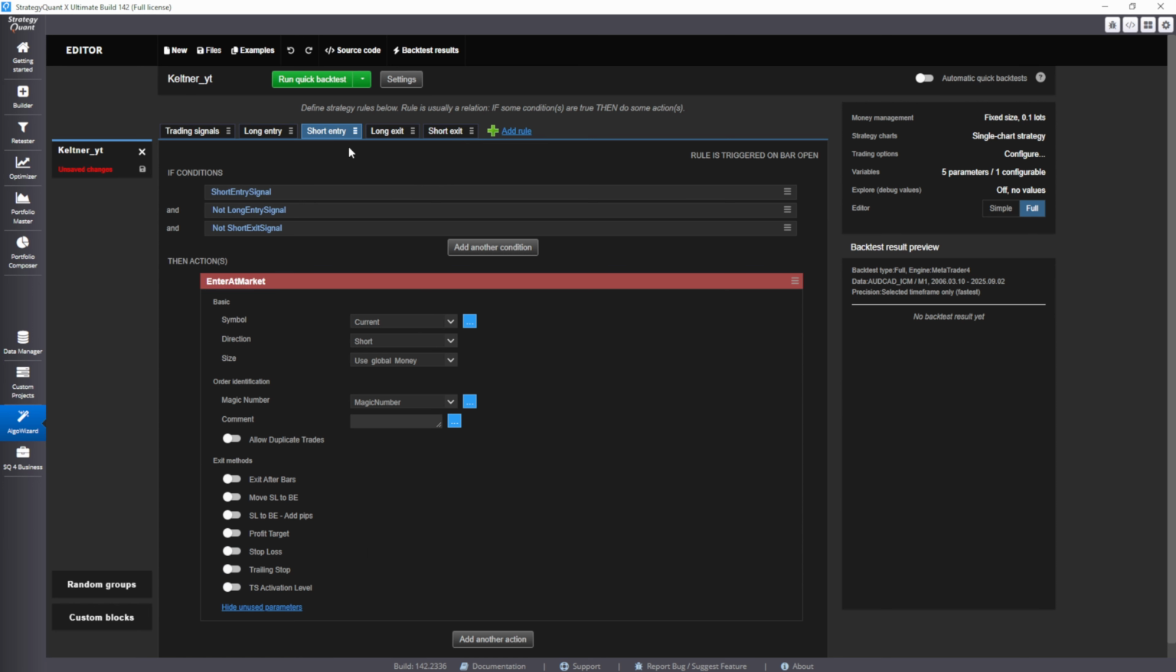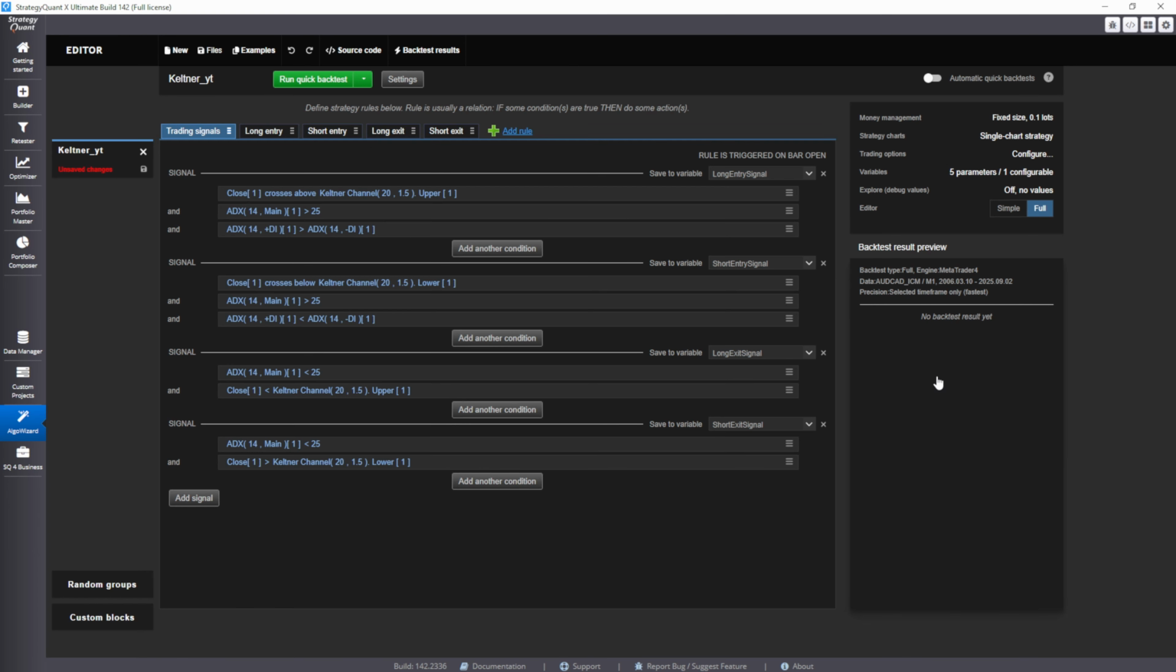For the short entry, we're going to do exactly the same stop loss, trailing stop, and activation, all based on the ATR of 14, 1.5, 1, and 1.5. And that is all the logic. I'll quickly go through all the different windows, short entry, long entry, and the trading signals.